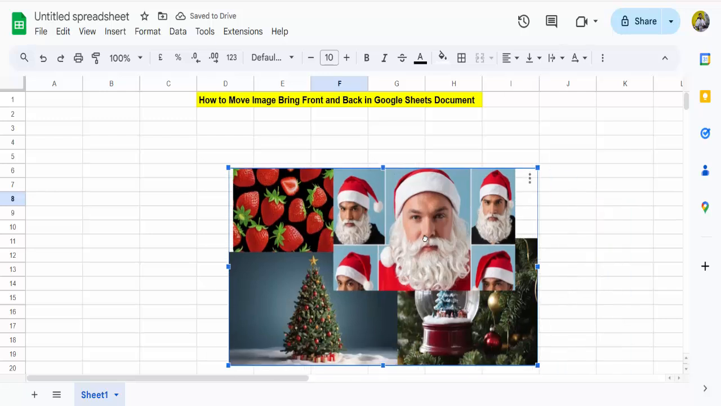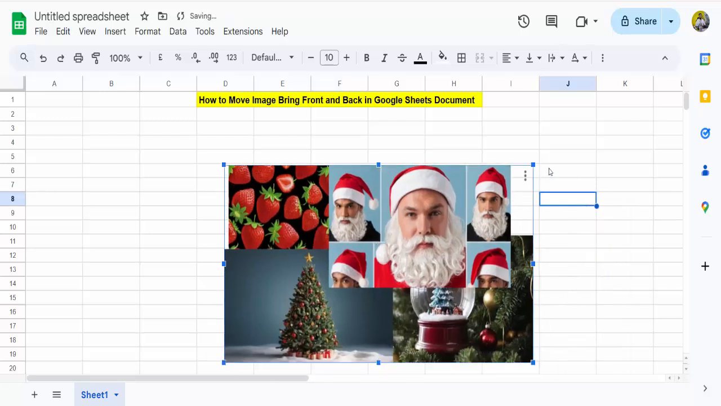That is it. Then we showed how to move image, bring to front and back in a Google Docs document very easily.